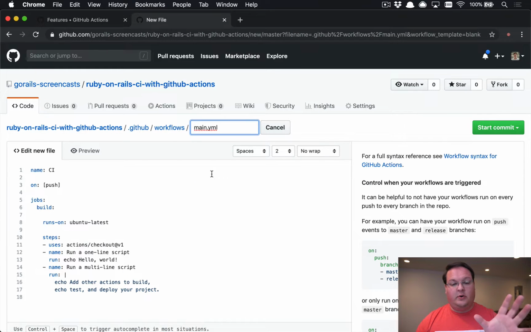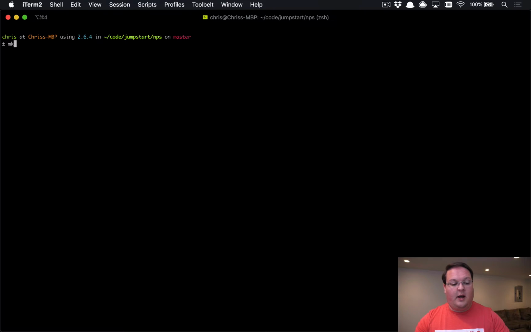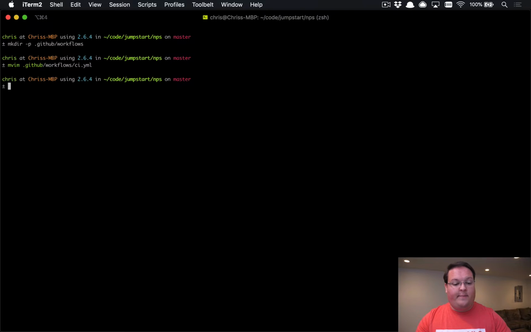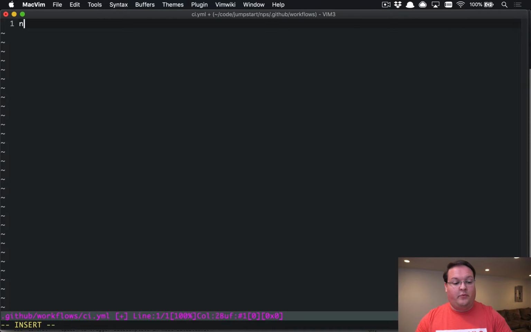Now, this is going to set it up so that we have an editor, and we're creating a new file called .github/workflows/main.yaml in their example, but we can also do this locally in our own repository. So we can say mkdir -p .github/workflows, and we can create a file in there that will be our configuration. So let's go and do that. Let's create a file called .github/workflows/ci.yaml.